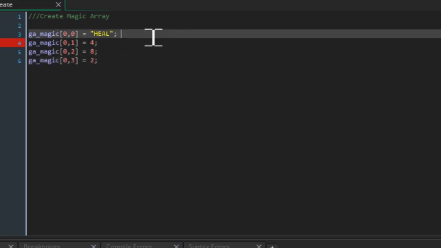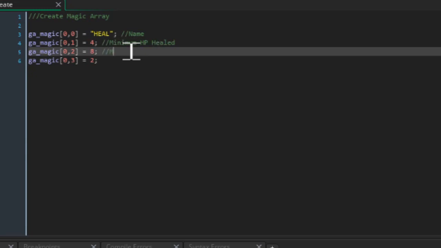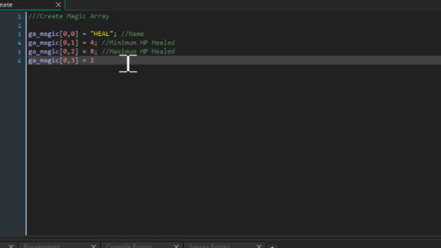So what these values are: heal is the name. This first entry is going to be minimum hit points healed. The second value is maximum hit points healed, and this value is going to be MP used per heal.